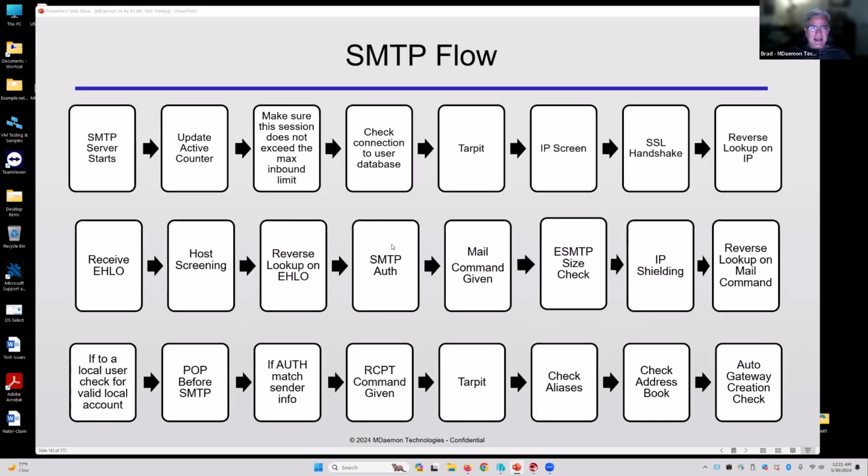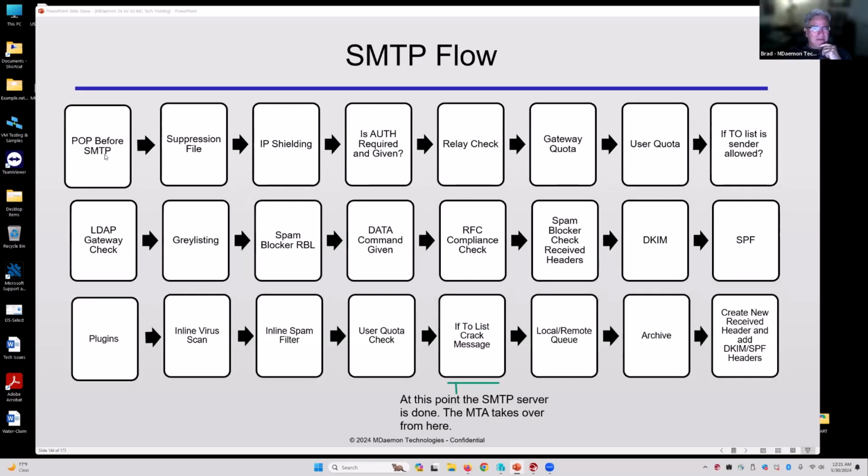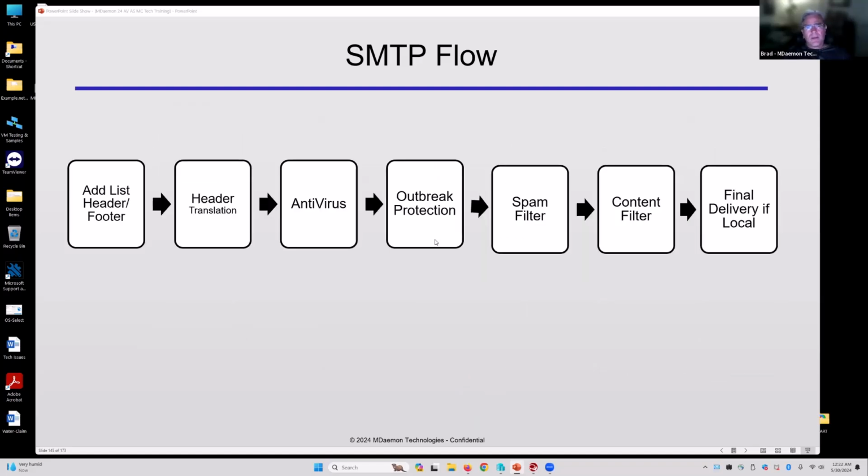I'm not going to go over the SMTP flow in too much detail. There's an example of this in the MDaemon manual, which you can access via the help menu in MDaemon. But when you're troubleshooting mail delivery issues, it's helpful to understand the order of operations that a message goes through as it's being processed by SMTP. For example, IP shielding takes place, relay checks, user quotas are checked, things like that. Again, I won't go over this in too much detail, but it is available in the MDaemon help file if you need to refer to this. Again, just part 3 of that, leading up to final delivery.